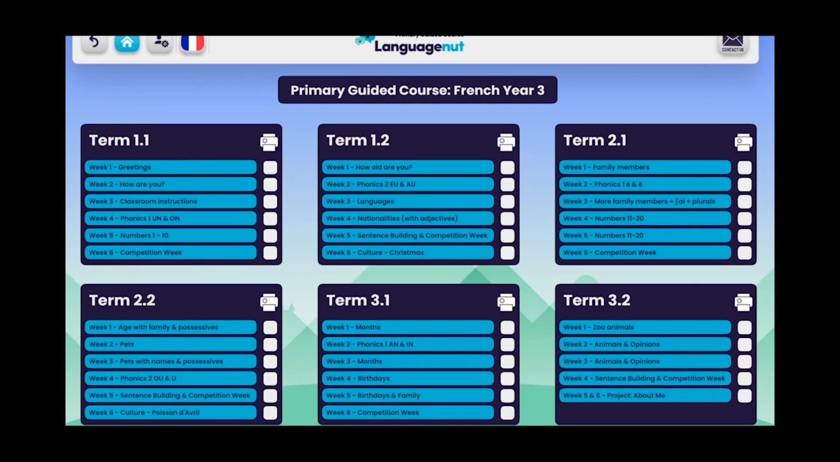As you can see, we've broken them down into half terms, and each half term has about 6 lessons. You can tick lessons off as you go along, either from this screen or from your lesson dashboard, so you can get a really good view when you go into that class of where you've got to in that term or in that year. As I mentioned before, we have various different types of lesson.